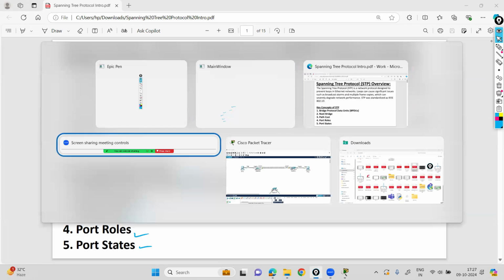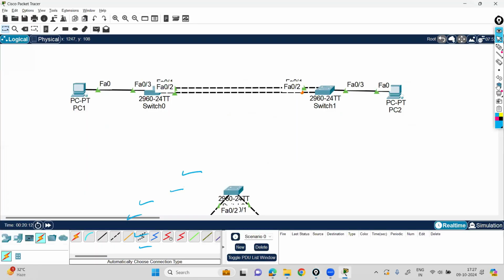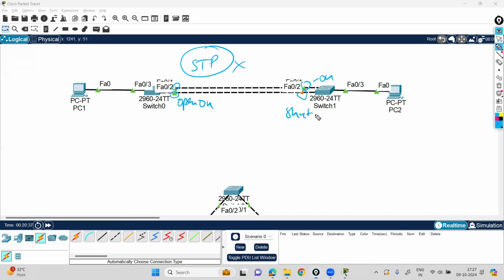Let's talk about why the STP protocol is needed. What is the basic idea behind the STP spanning tree protocol? Okay, let us assume we have a closed loop like this, and the STP protocol is working over here. You can see that these two interfaces are on, and this interface is shut down, right? Automatically it will shut down due to the STP protocol. STP protocol automatically shuts down this interface.